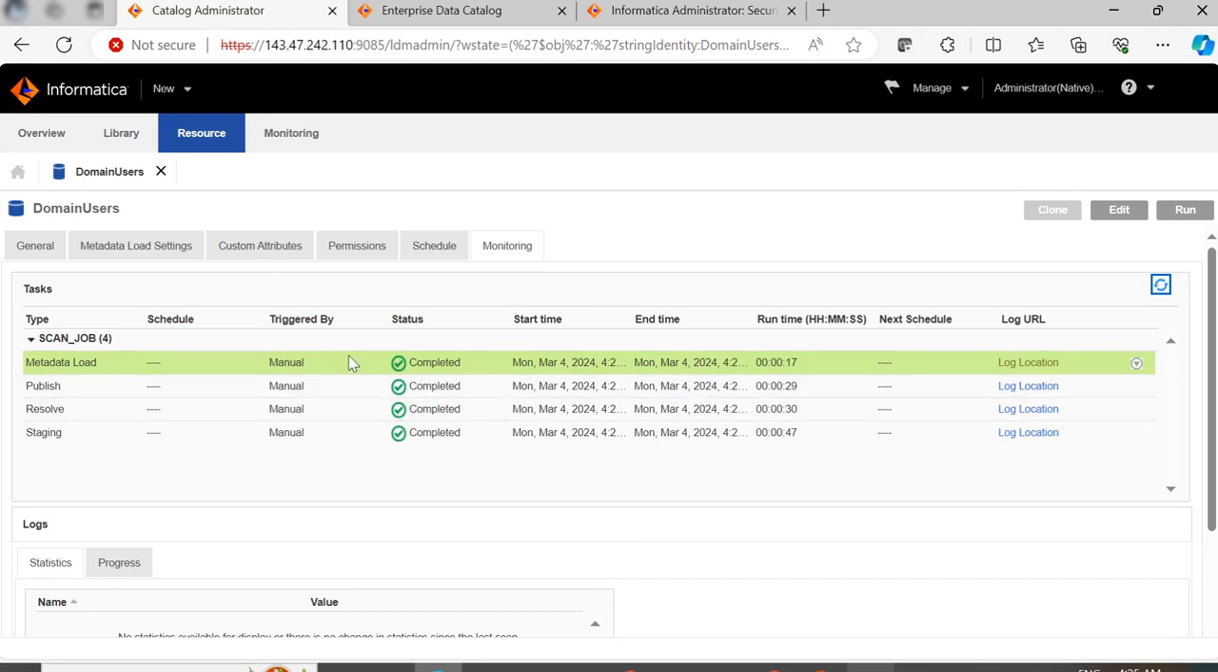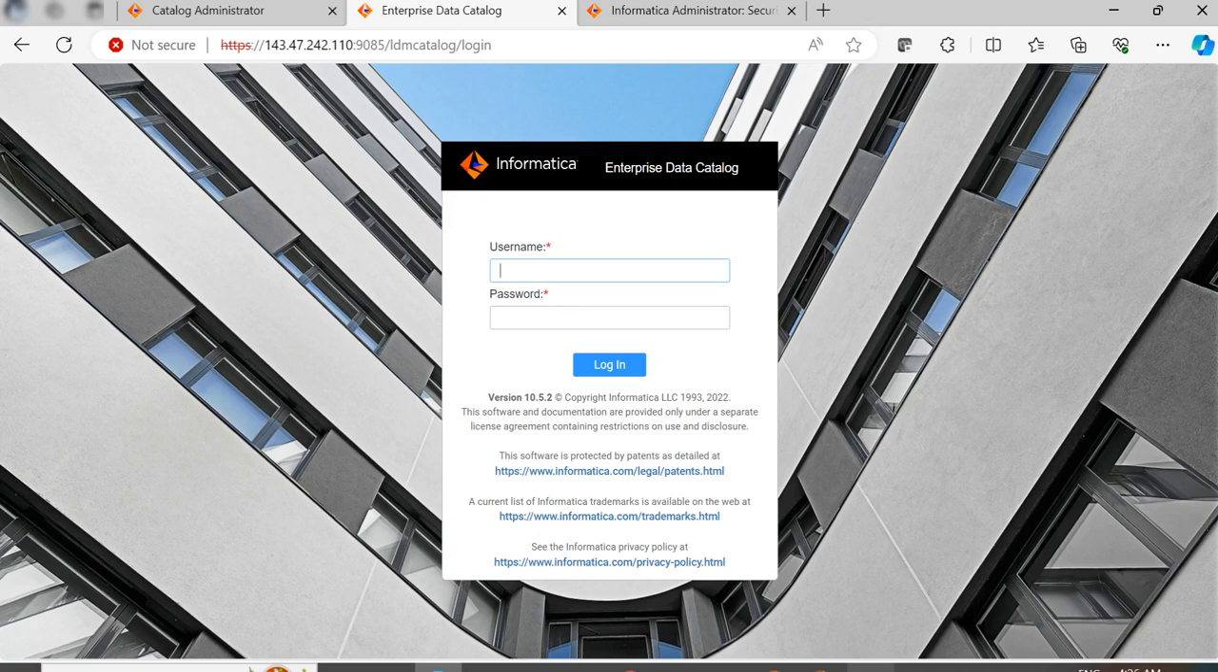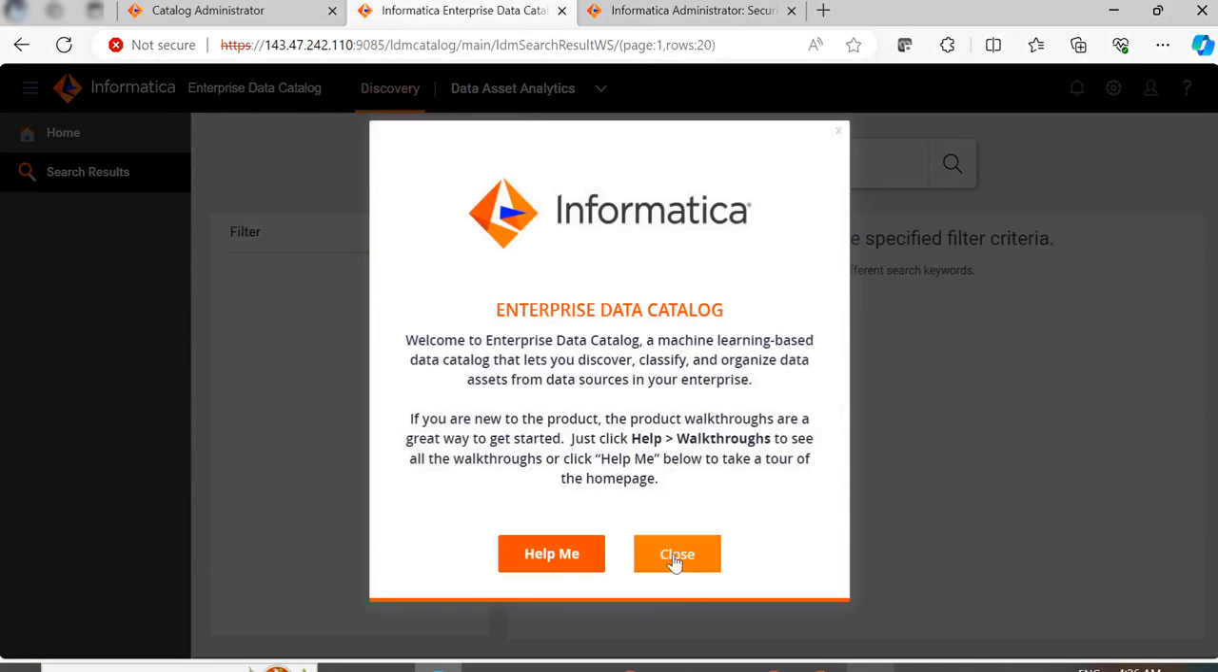We can see the resource has already completed. Now, as we have created a user with the credentials ABC user as login name and password, we will try logging into the catalog. ABC user, password as infa user new, and we see that we are able to log into Enterprise Data Catalog. And now we can also use our credentials to create login users into administrator.